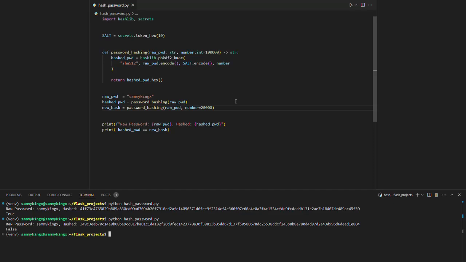So basically, that is the way you can go about building a simple password hashing program for educational purposes only. If you want to hash passwords, please use recommended third-party packages like bcrypt, or if you're using Flask, you can use the inbuilt password hashing that's coming from Werkzeug.